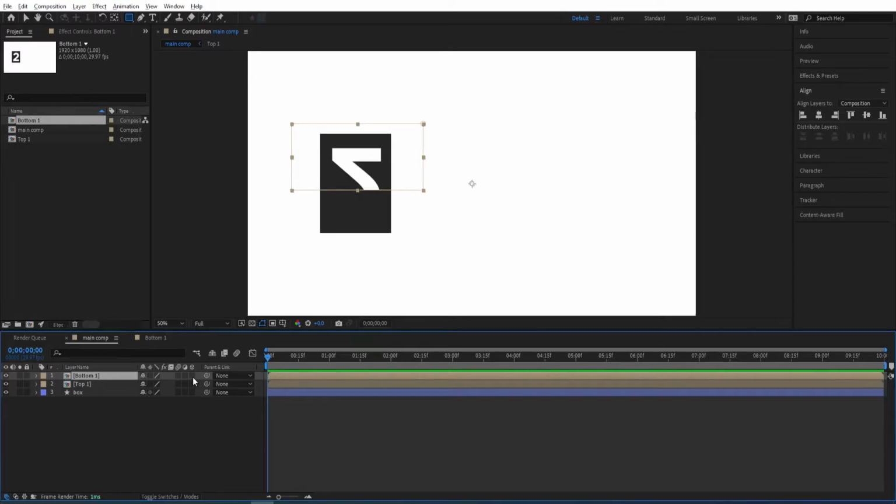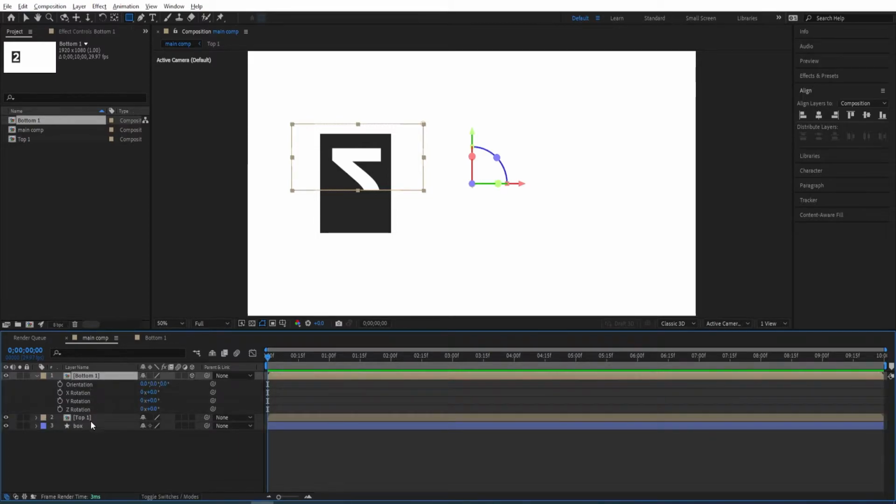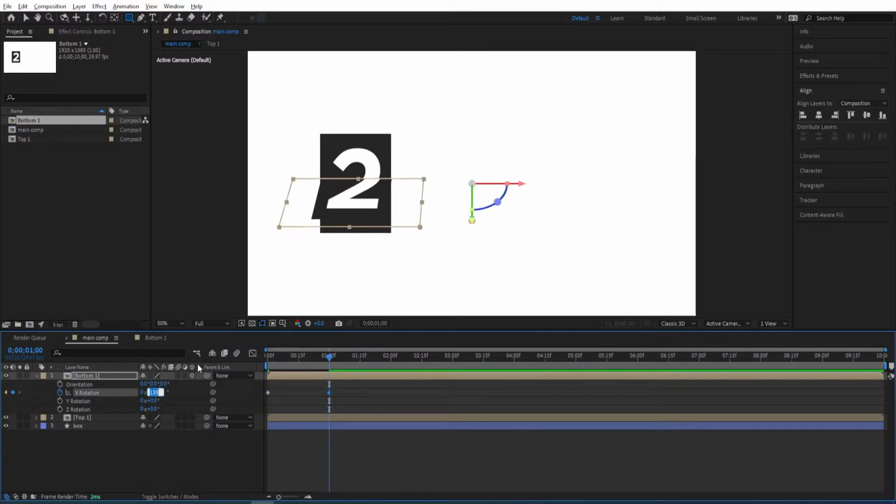And then we turn this into 3D object. We can now press R for rotation options, and then we need this X rotation, so we set a keyframe on it at the beginning, and then go to first second, change this to 180.